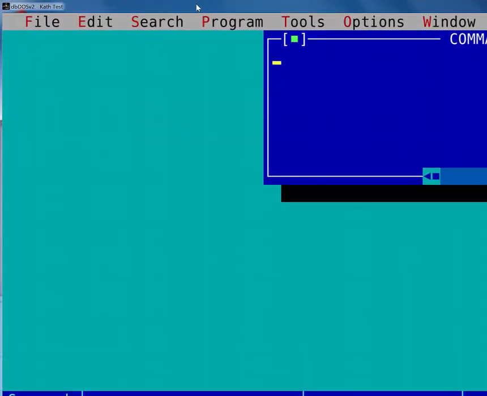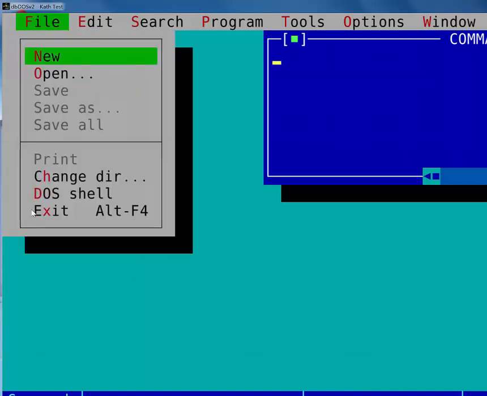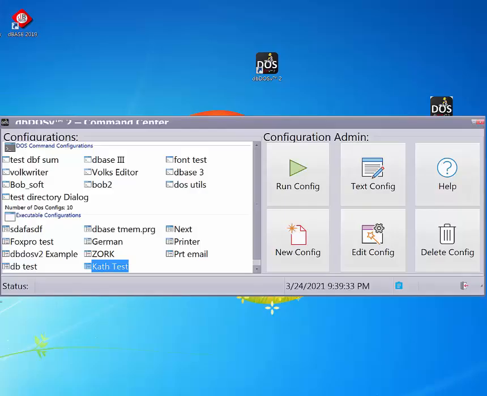So it went ahead and loaded up DBase for me. I'm going to come out here and say exit. Because she has an exit on the end of that configuration, when it leaves that DOS application, it sees that exit and closes down that DOS session and returns you right back to the command center. So everything we've done around this product is to make it as convenient as possible.